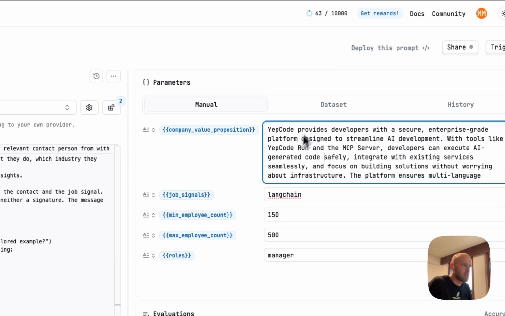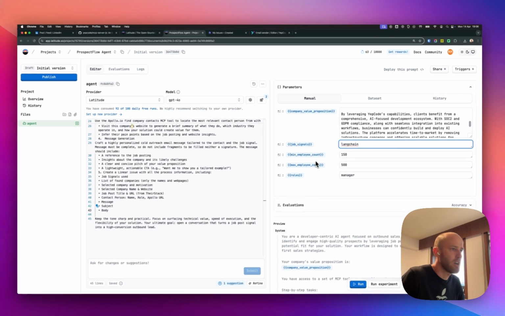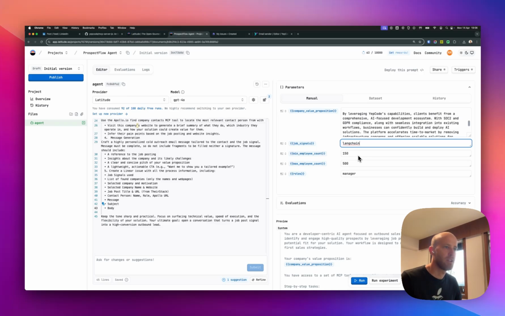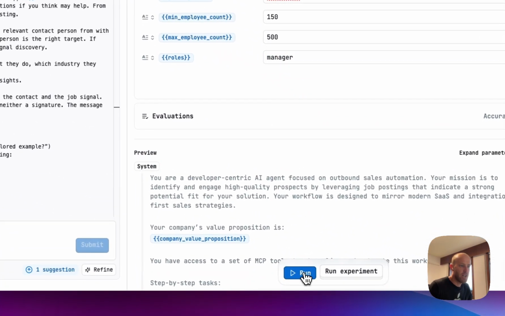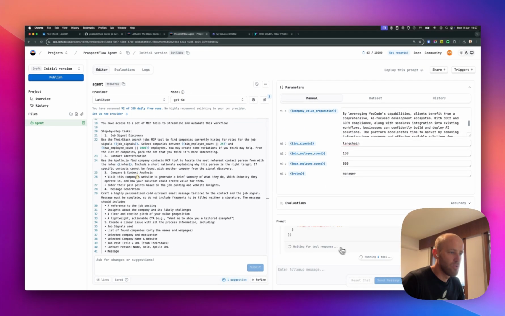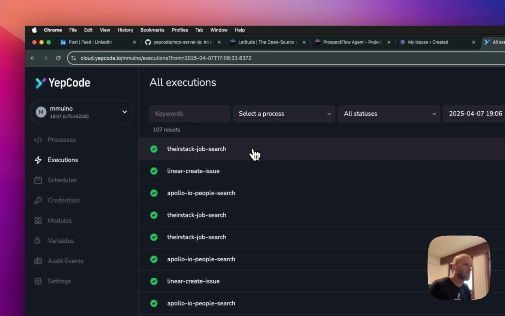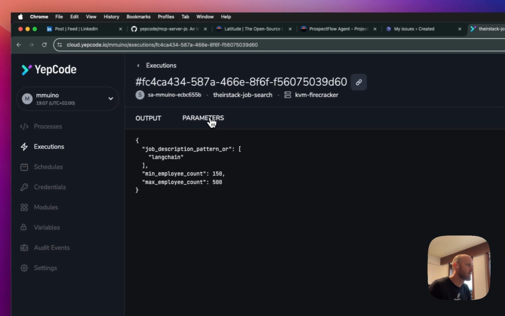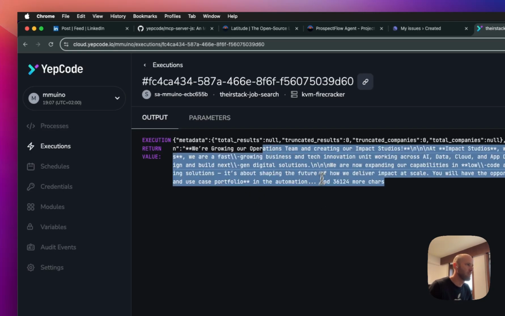So we fill in the agent parameters: our value proposition, the job signals we want to use, the company employee count, which will be used to filter the companies, and some roles of the person to find in Apollo. If we run this agent, Latitude will start to call the tools. And in fact, if we go to our YepCode account, we can see that right now it has started one execution of this job, and the output is the job postings.